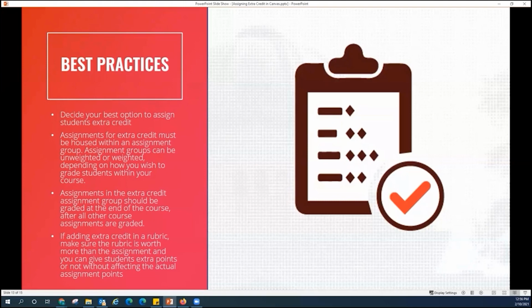And then when adding extra credit in rubrics, make sure that you have all the criteria pointing at, let's say, 100 points, and that extra credit is just extra points, like 3 extra points out of that 100 points or 5 extra credits, so that it doesn't affect students for not fulfilling that extra credit criteria.